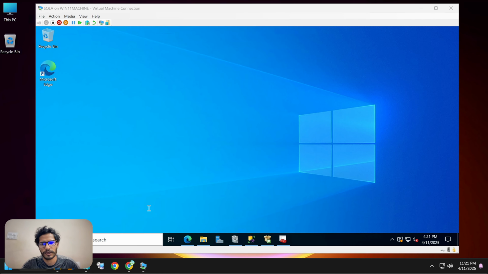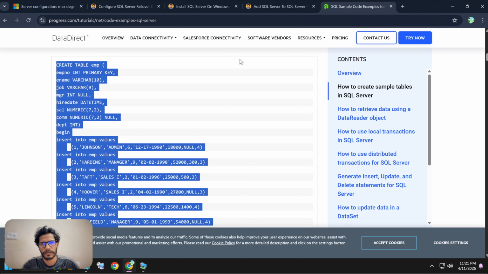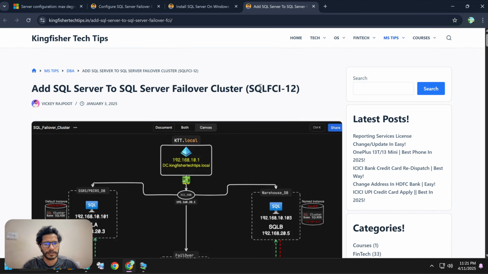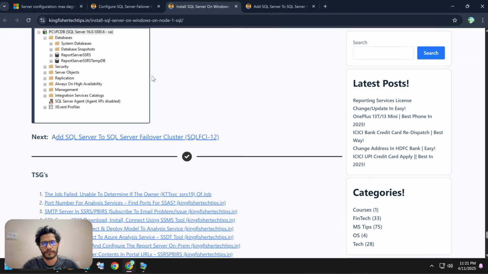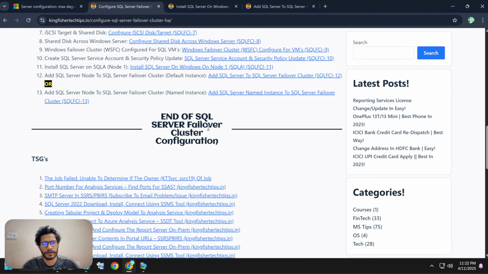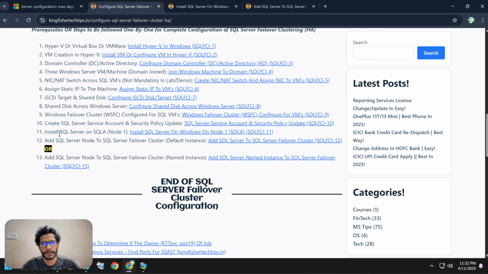Now let me go back to my document. This is a sample script. As you can see, if you scroll down, this is the document SQL 12 which we were looking at. And if I go to my main document, you will see this configuration. If I scroll up a bit, you will find end of configuration. Before that, you see step 12, add SQL Server node, which we just did and tested, but we did this for the default instance, or you can go with a named instance. So this is completely optional.